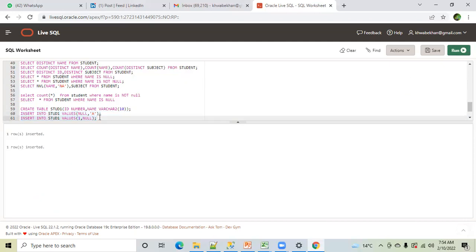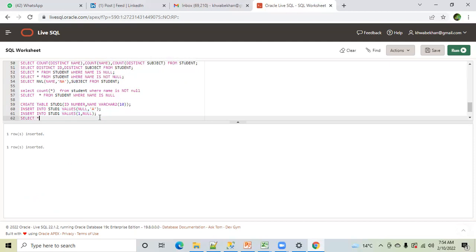Okay, fine. So here what I have done, I have created a table, and in that table I have taken two columns, and one is numeric and another one is character column. You can see I have taken ID as a numeric column, null, and then name as null. Now let's see what is going to happen here.